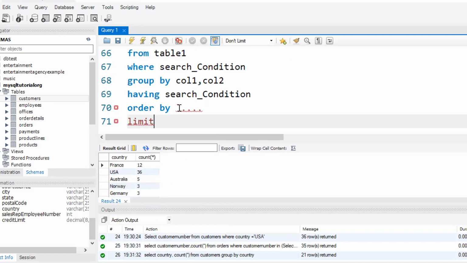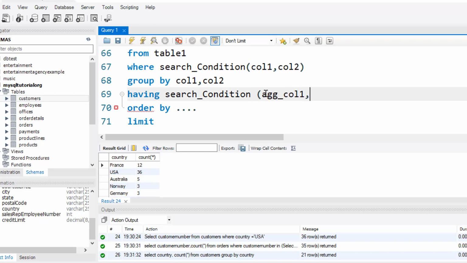Okay, so the search condition in the where clause and the having clause, they are different. This one is based on the simple column, so it is based on column 1, column 2, and similar expressions of the tables. However, this having is based on aggregate columns, so it is aggregate column 1 and aggregate column 2.